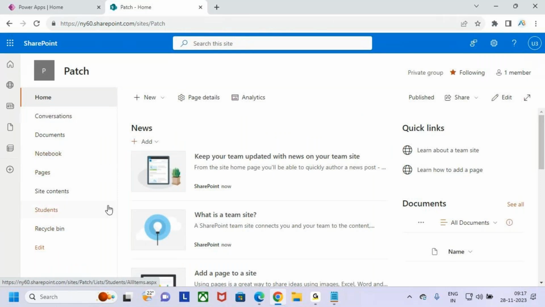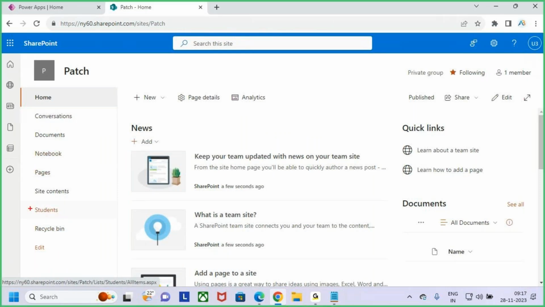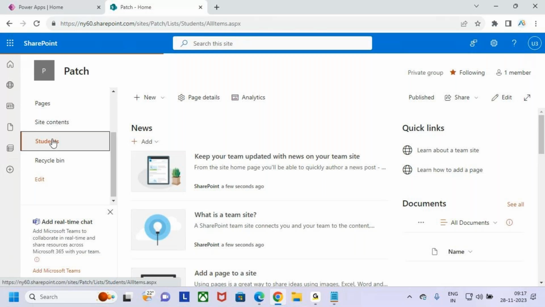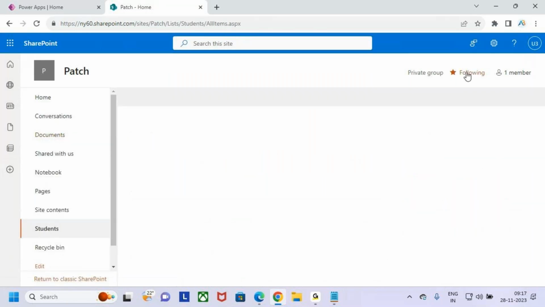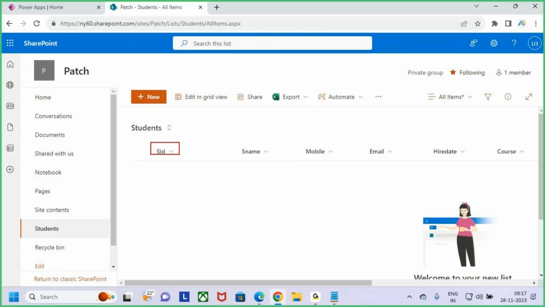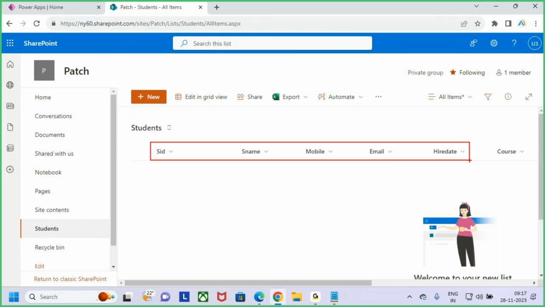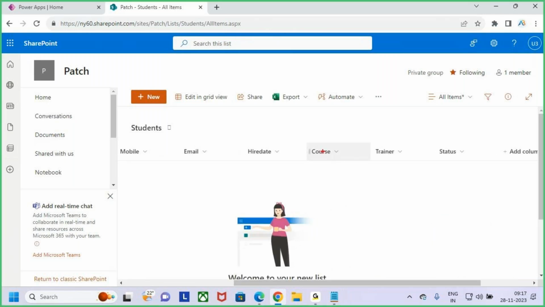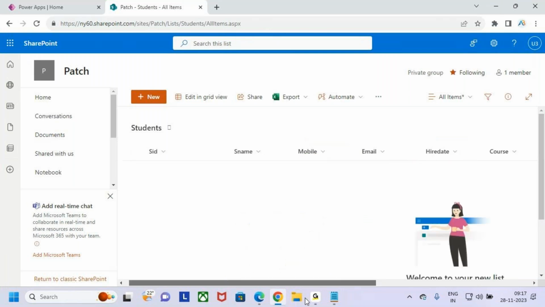Now in this site, there is one list. What's the list I created? Students is the list I created. Go to the Students list. Select the list. Now in this list, there are some columns. Already I created a list, guys. The columns are Student ID, Student Name, Mobile Number, Email, Hire Date, that means joining date, Course, which course the student is taking, Trainer, who is the trainer, and Status, what is the status of that course. So like this, I have some columns.